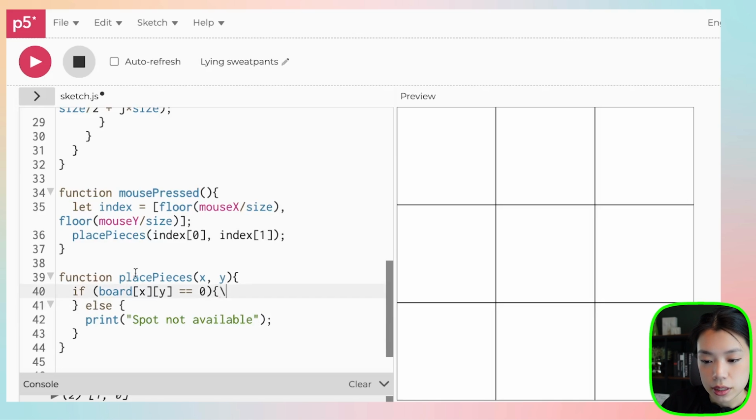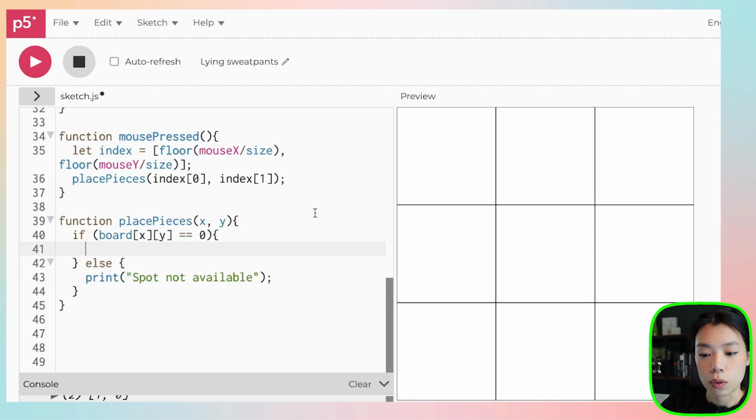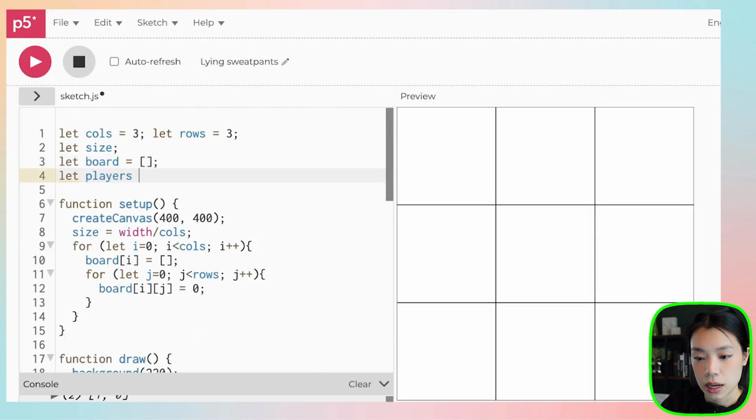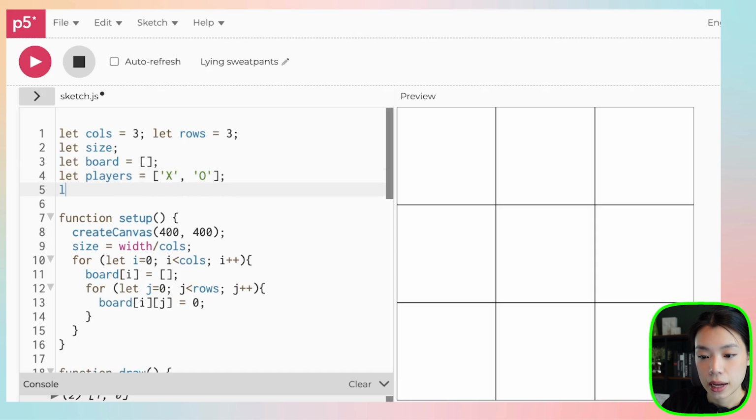So within the first if statement, what we want to do is set the value of the board at x and y location to be equal to either x or o. So it's going to be equal to currentPlayer. And what is currentPlayer? Let's define some new variables. The first one is players, and there are going to be 2 types of players, right? It's going to be an array of x and o. And then currentPlayer will be randomized.